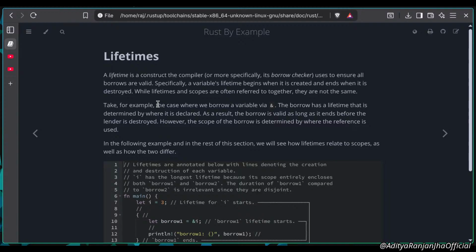A lifetime is a construct the compiler... It sounds like broken English, but all right. A lifetime is a construct the compiler, or more specifically its borrow checker, uses to ensure all borrows are valid. Specifically, a variable's lifetime begins when it is created and ends when it is destroyed. While lifetimes and scopes are often referred to together, they are not the same.